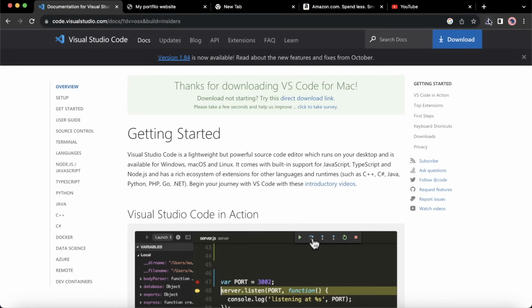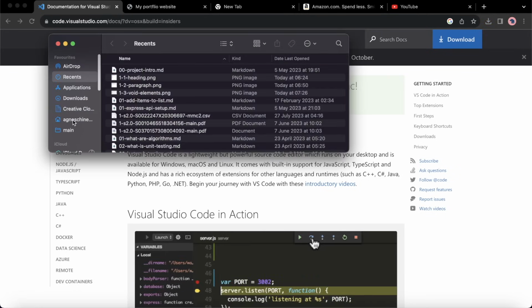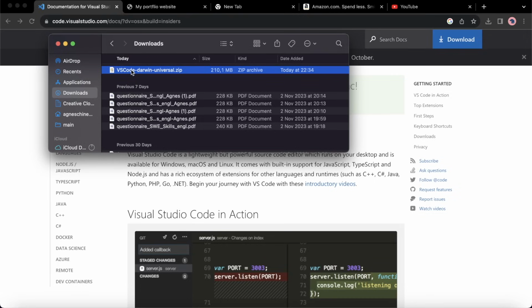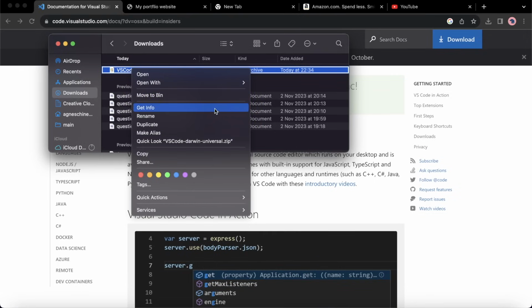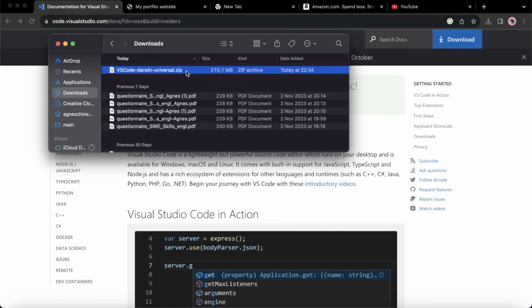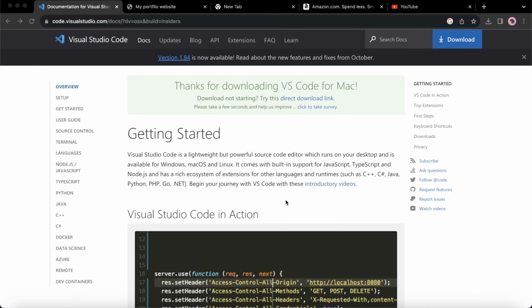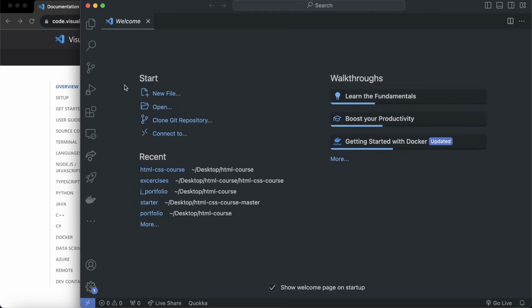And now, once you finish downloading Visual Studio Code, all you need to do is to simply go to your files, and here you can find the downloads, and you are going to see this zip file. If you're on Windows, you can right click on this and you are going to see extract all. If you're on Mac, you simply double click on this. Once you finish this process, you are going to have something like this.